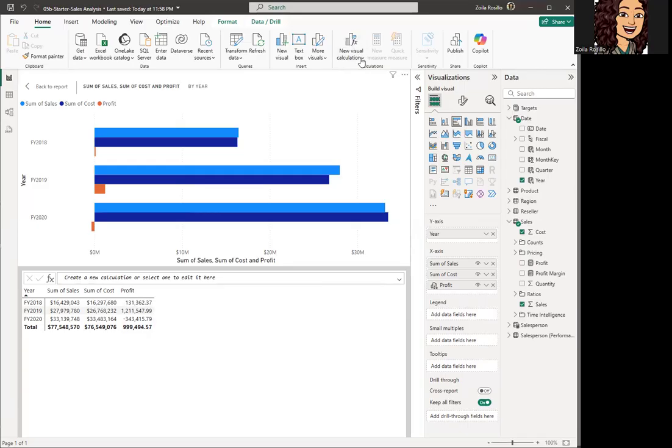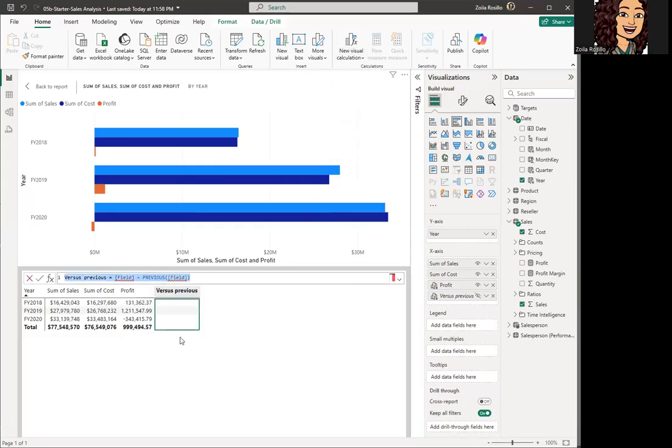So instead of the little button, we're going to click on the little drop-down arrow, and we're going to go over to our versus previous. There it is, versus previous. Got it. Look at that. It brings up a brand new column here, but it also includes more information here in the arguments formula bar.